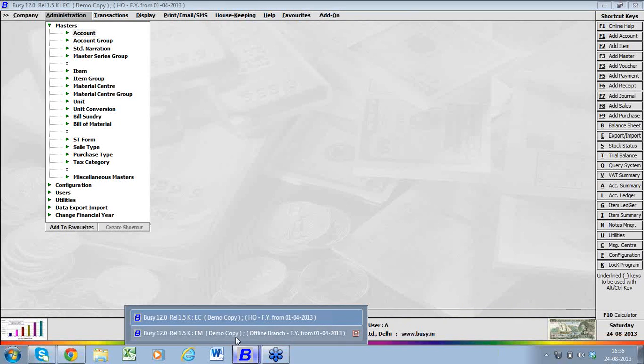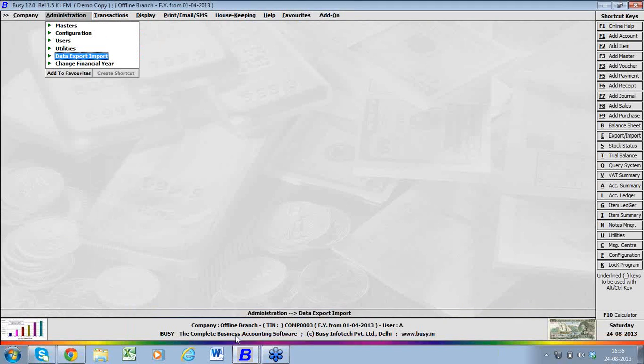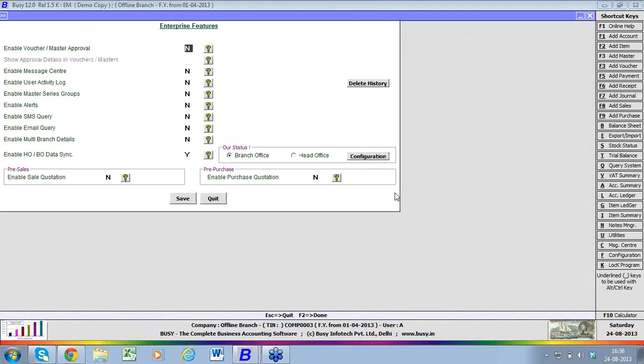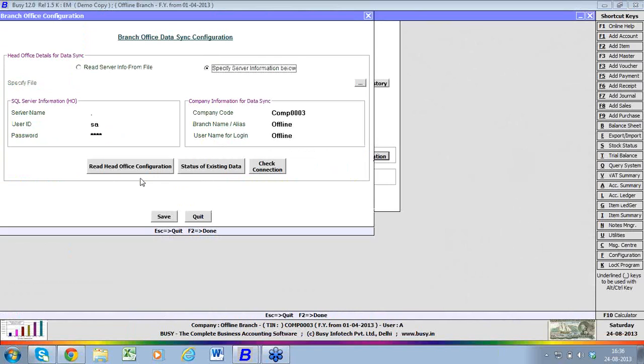Now when I receive data at the branch, we have to read the configuration first. Anything changes, you must read the configuration again, because we have done changes in the master series group. So it's running again, reading the changes in the branch configuration. Done.